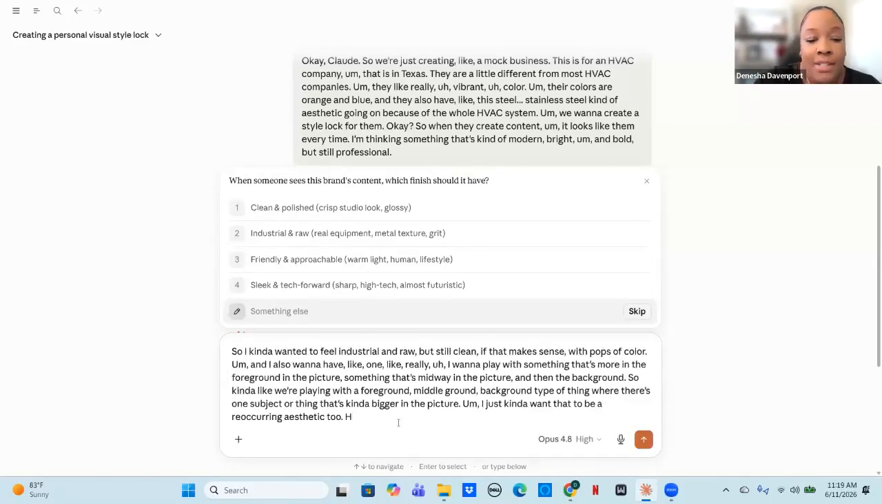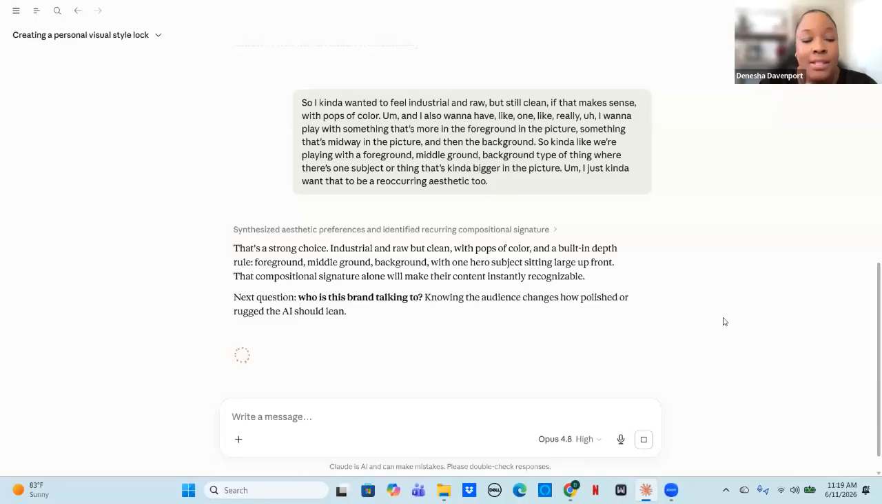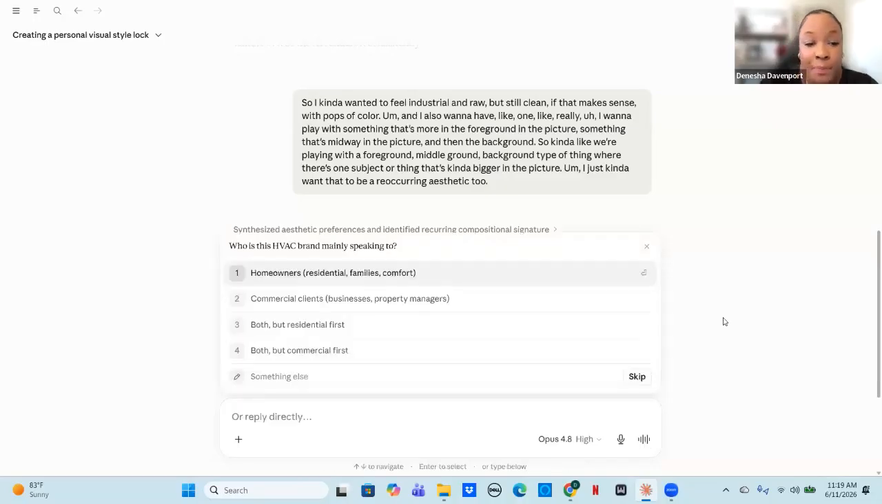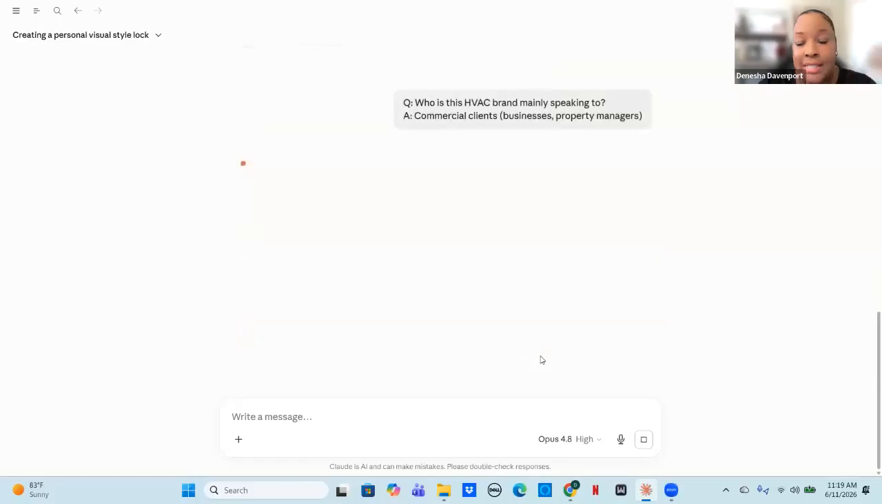Now, I'm being very vague. I could use different terms. I could draw it out, take a picture. This is kind of what I'm thinking. Again, send it references, whatever I choose, but this is me really thinking about what I want this style lock to convey every time. And then it asks me, who is it speaking to? I'm just going to choose commercial clients, since I said industrial as an example.